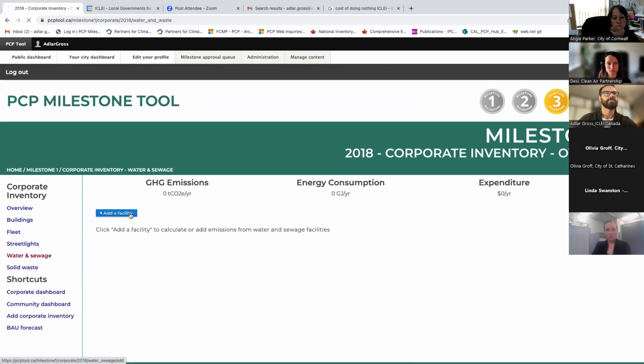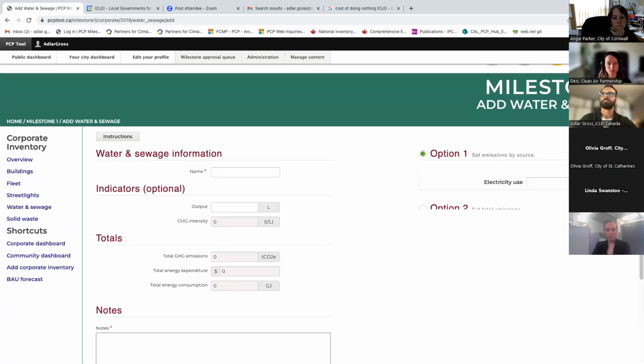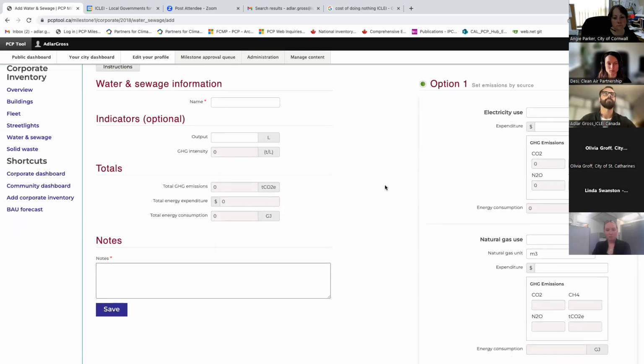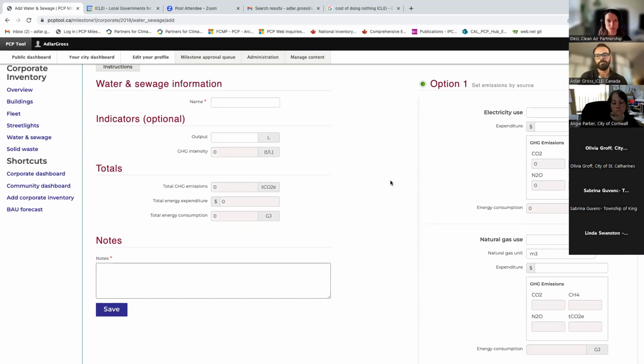And water and sewage facilities, also same thing, just going to be your energy consumption for these facilities. So it's not the emissions from the treatment itself that's calculated in the community inventory. You're just looking at energy here. And the indicator here is the liters of treated water output, if it's known, but it's not necessary to enter that.